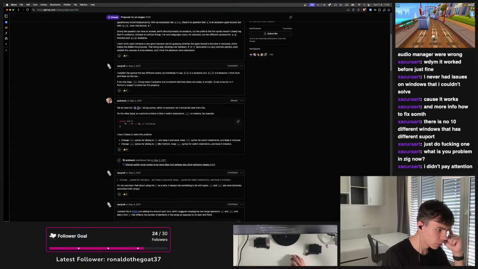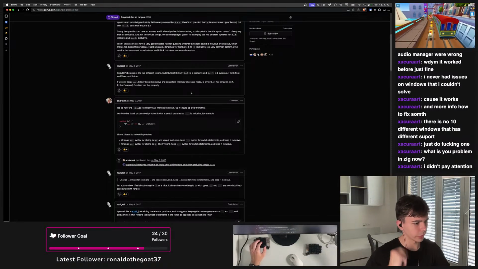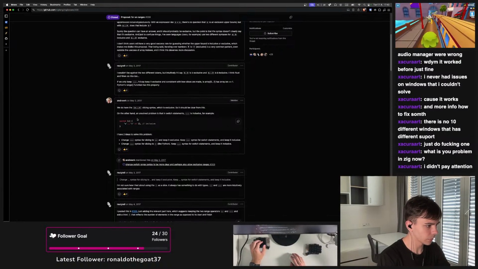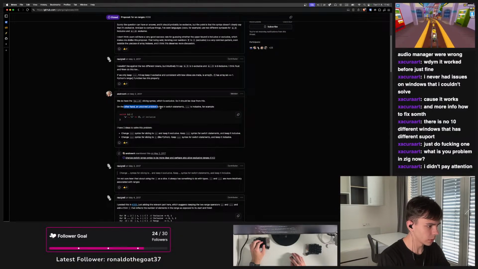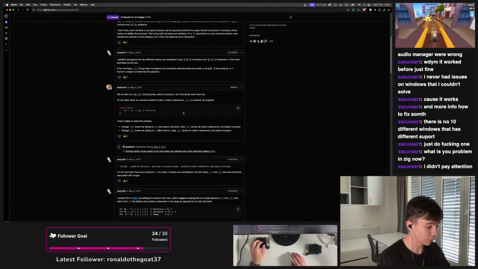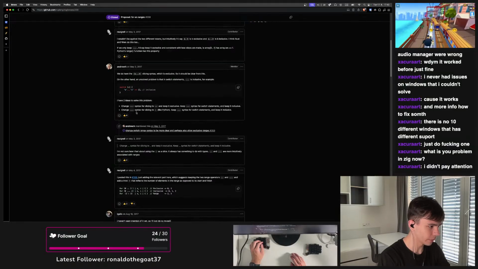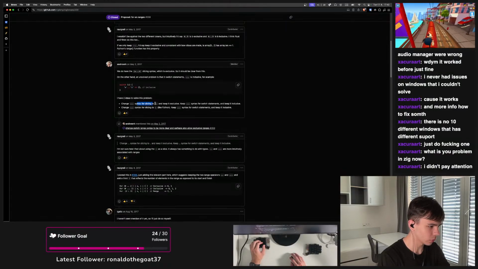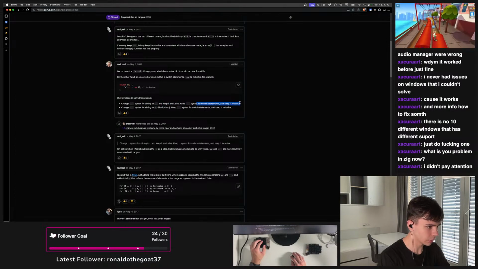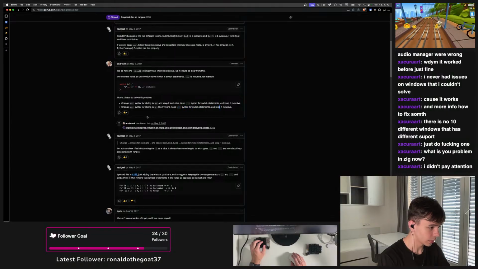We do have a dot dot slicing syntax, which is exclusive, so it should be clear from this. On the other hand, an unsolved problem is that in a switch statement, three dots is inclusive, for example. What the hell? I have two ideas to solve this problem. Change three dots syntax for slicing to two dots and keep it exclusive, keep three dots syntax for switch statements and keep it inclusive. Or change three dots syntax for slicing to colon, like Python. Keep it insane.